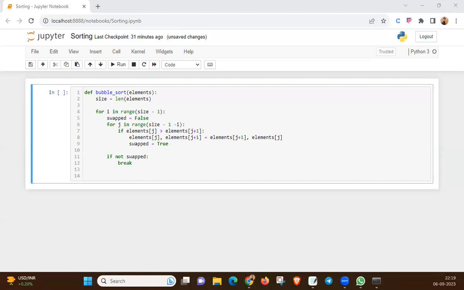Now let me show you with an example how we can do it. Let's suppose the list is 1, 3, 2, 5, and 4. Now in this one, the number of elements is 5. So my size would be 5, correct? So for i in range 5 minus 1, 4. Remember, this range will skip the last value. So it will run for 0, 1, 2, 3. We do not need the last index because it will automatically be swapped.